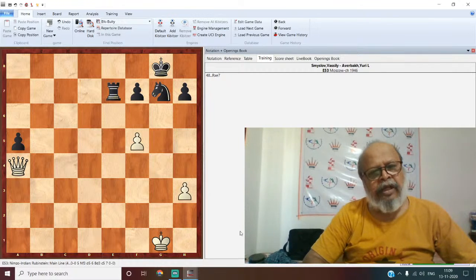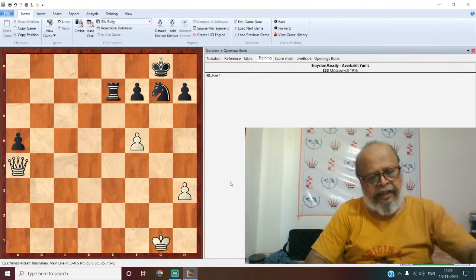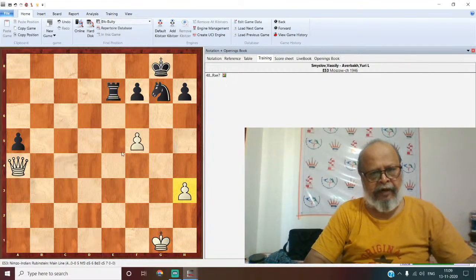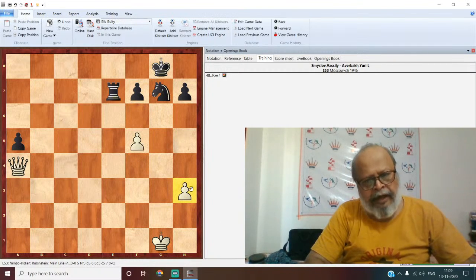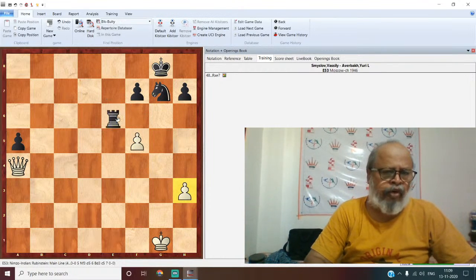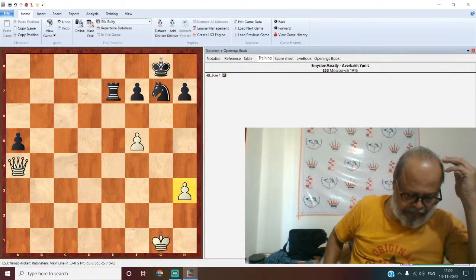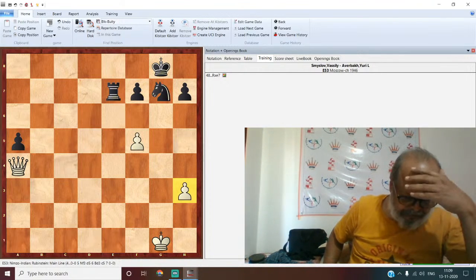The idea, I am ready to give the knight, then the rook will set up a blockade. Then White is left with only one pawn. After you collect the knight, White is left with one pawn. Then the rook will have a fortress. So what will you do now? Show me the win.